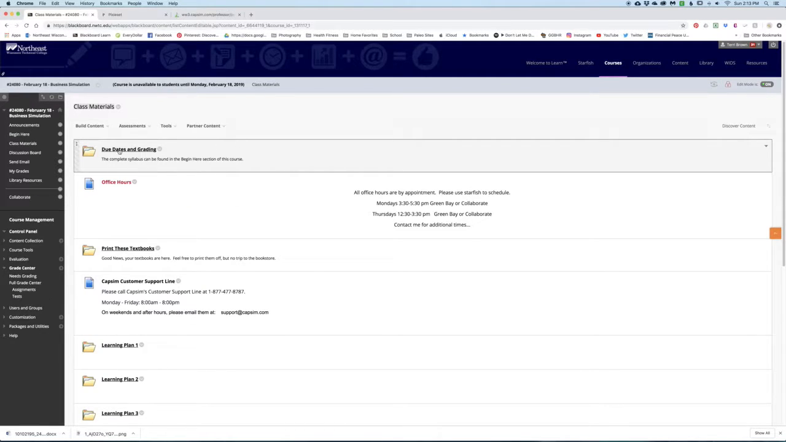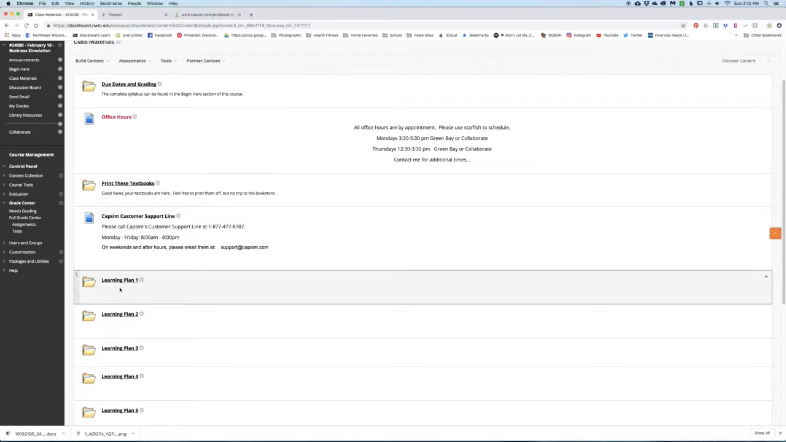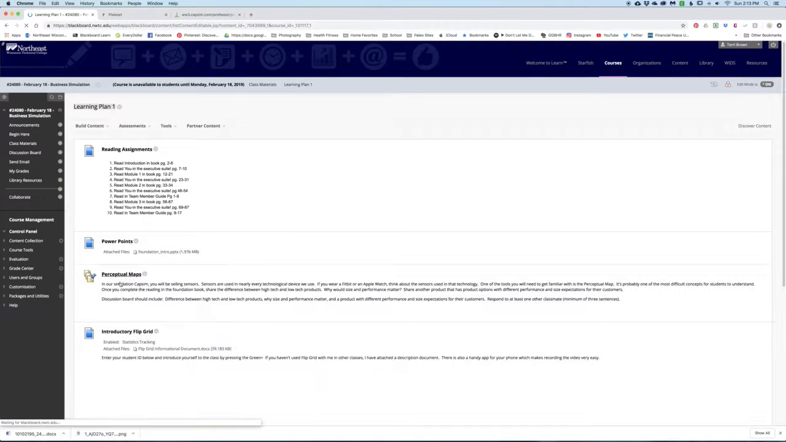Okay. I did put the due dates and grading here also, because the syllabus is in the Begin Here section, so for quick, easy reference, that's there. I don't want to hide anything from you, so I don't want you to feel like you can't find what you're looking for. In Learning Plan 1, I'm going to go here first.